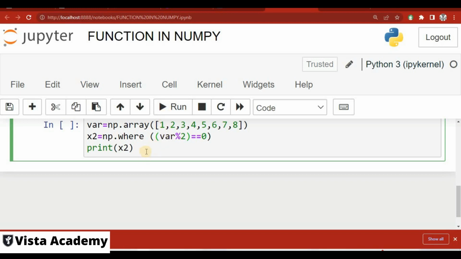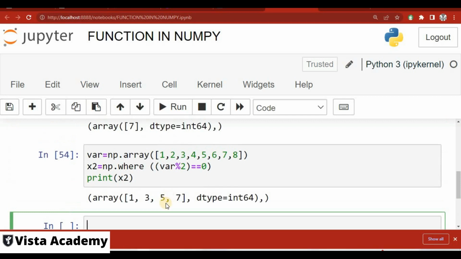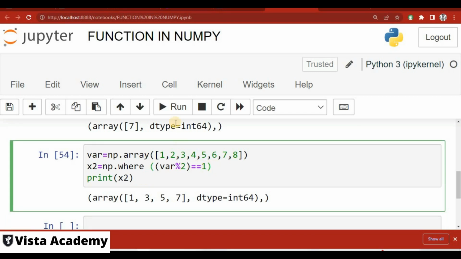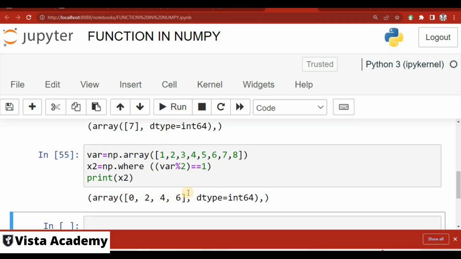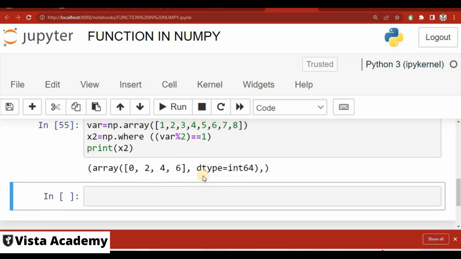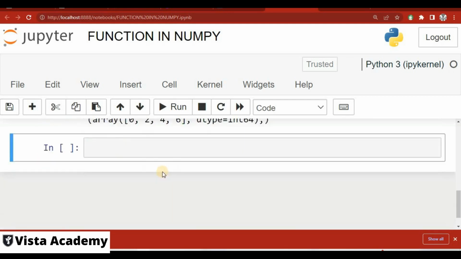If I run this, it will give the indexes 1, 3, 4, 5 and 7, according to that. It gives the indexing of all the numbers which are divisible by 2 with remainder 0. If I give it 1 here and then run it, the numbers will change. So this is the way we do indexing and use the where function.